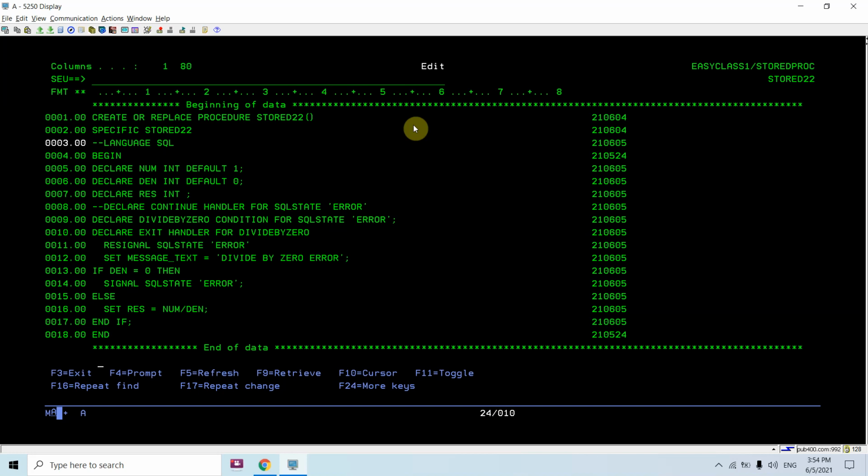Now in the body section we need to write the code part of the SQL stored procedure. Basically I'm declaring three variables named numerator, denominator, and result. Numerator is declared with default value 1 and denominator with default value 0. In case I do not specify a default, it's null by default.